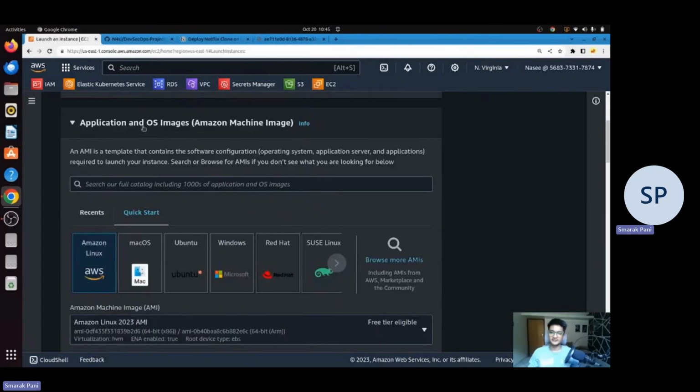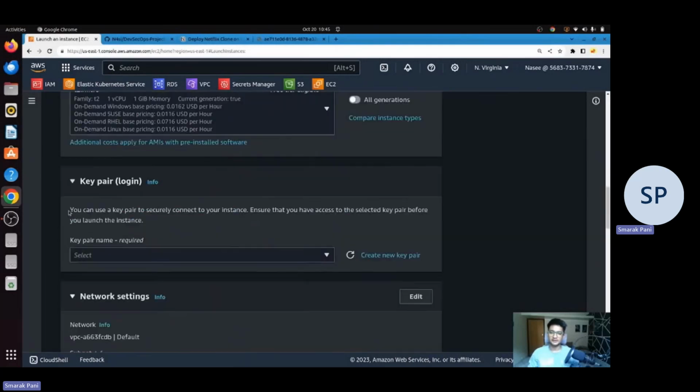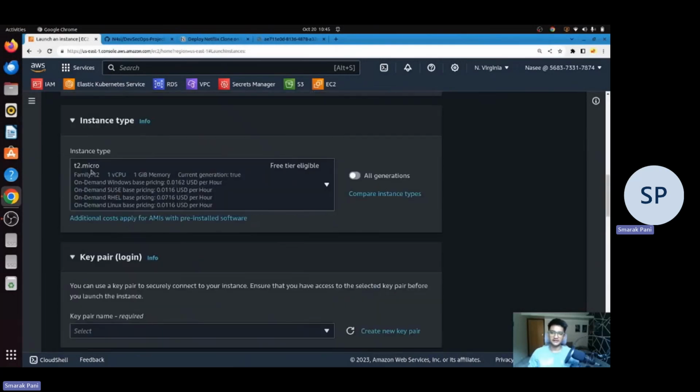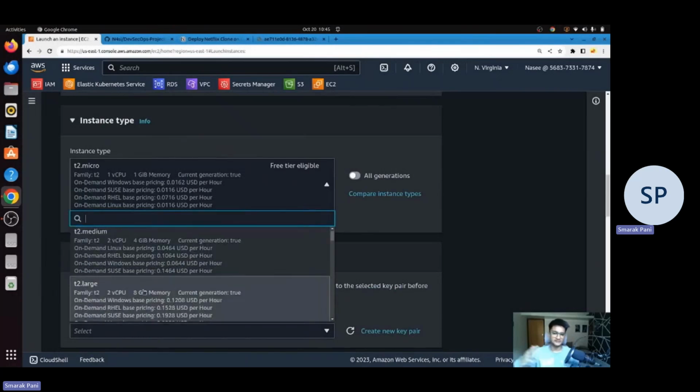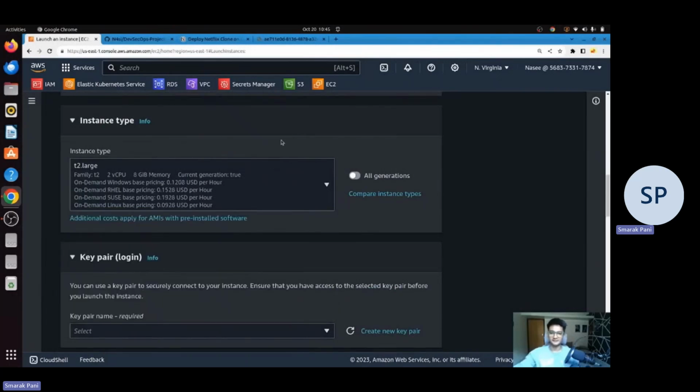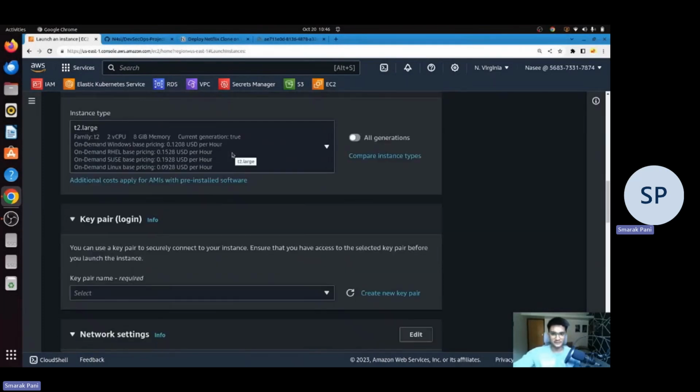For operating system or AMI, I'm going to use Ubuntu 22. Now scroll down to select the instance type, and that is going to be T2 large. I know T2 large is not in free tier, but if you want to learn something, you have to spend some amount of money, and this project is going to teach you a lot. You will learn everything about Jenkins, about SonarQube, how it works, what is Trivy, and all the other stuff.